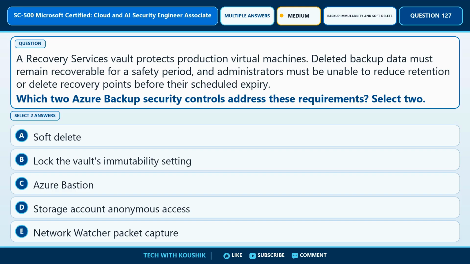Which two Azure backup security controls address these requirements? Select 2. Choose every option that satisfies the requirement. Review each available choice. Option A is soft delete. Option B is lock the vault's immutability setting. Option C is Azure Bastion. Option D is storage account anonymous access. Option E is network watcher packet capture.